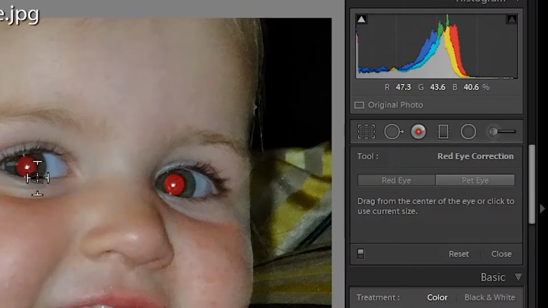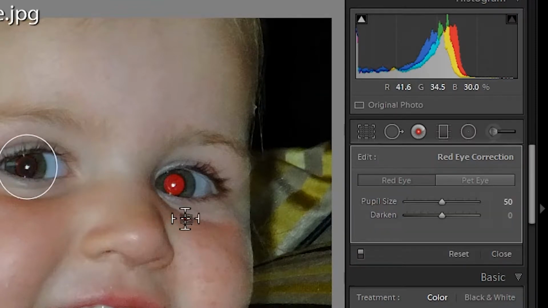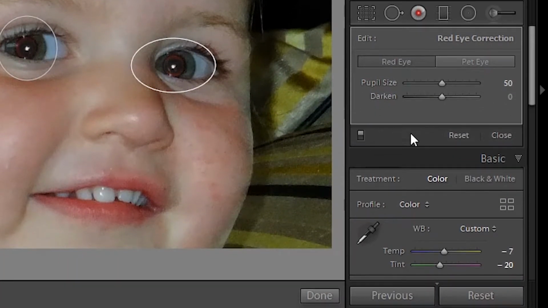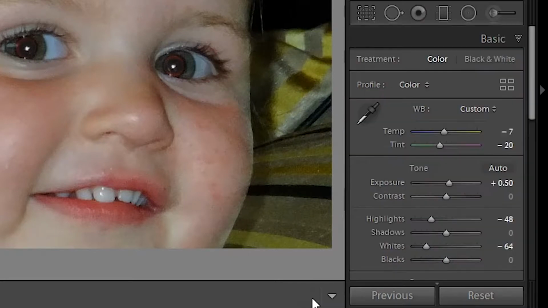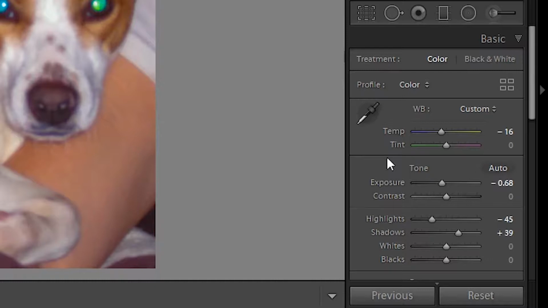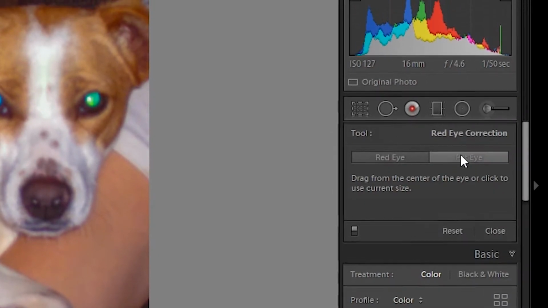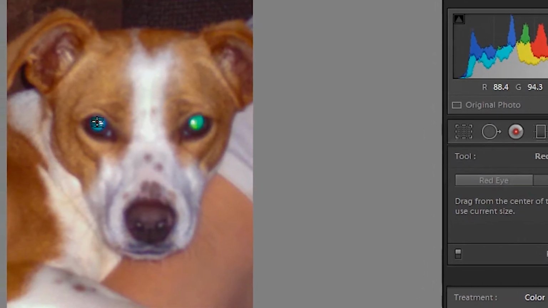Starting at the center, draw a circle over the affected red area. Adjust the pupil size and darken slider for perfection. Click on the Done button. Similarly, pet eye correction helps you correct unnatural eye colors in your image.